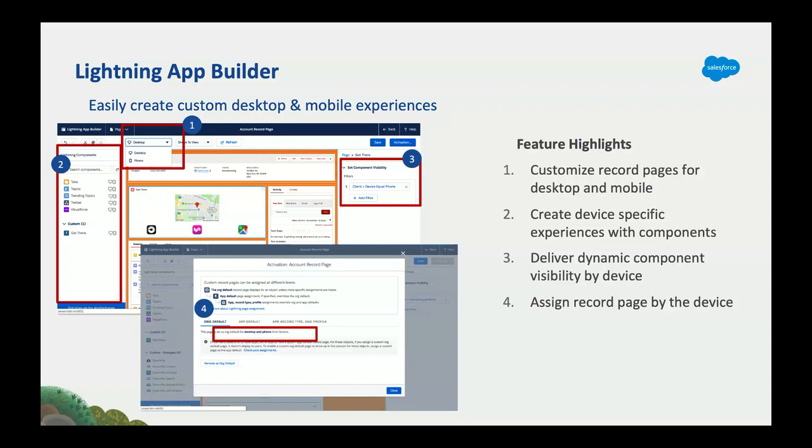Lightning App Builder is the WYSIWYG tool that allows you to customize the Lightning page just by dragging and dropping components into each of those regions.